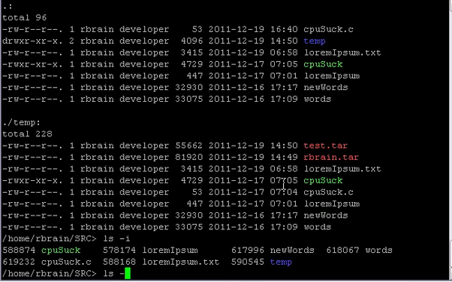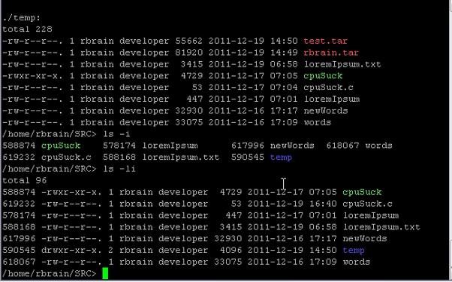Let me do ls -li, long listing. This is the inode for that particular file, and it is 588874. That's a unique number to that file. Every file in Unix gets a unique number. And inodes are pretty interesting.